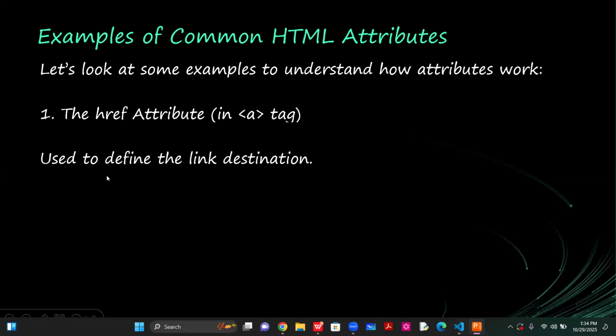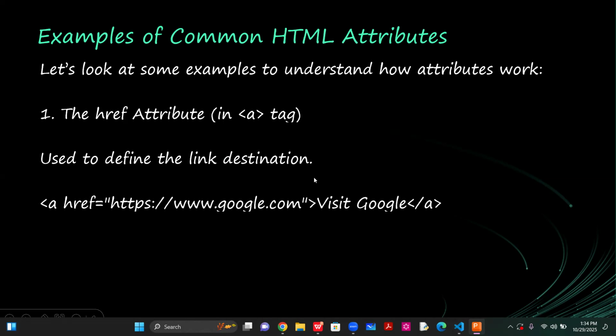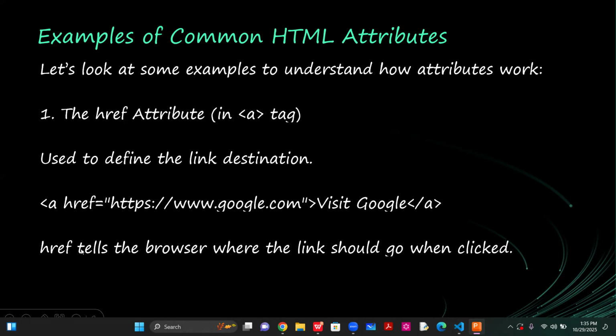So the href attribute is used to define the link destination. When somebody clicks on that link, where are they going to? In our case, we were having Wikipedia, but in this example here, this is the URL of the website of Google. So href tells the browser where the link should go when clicked. If you click on this link now, it will take you to Google. So here, the link points to Google's website.